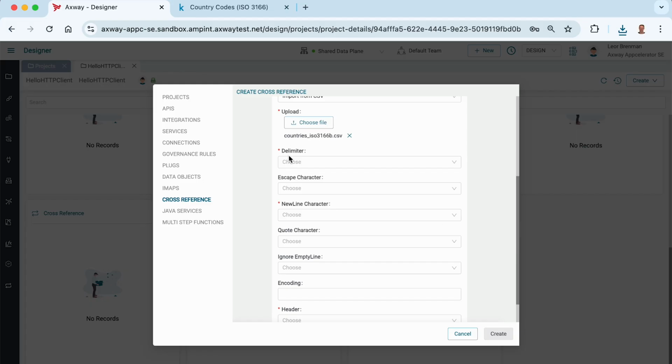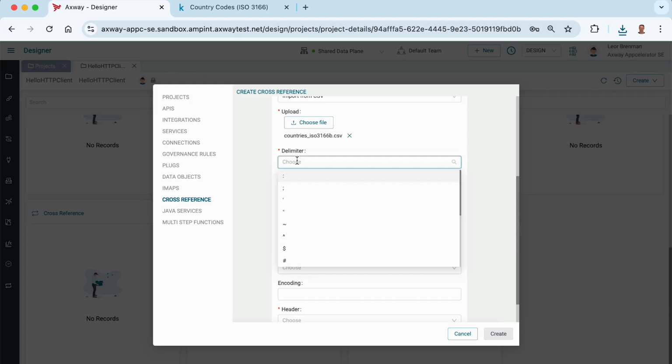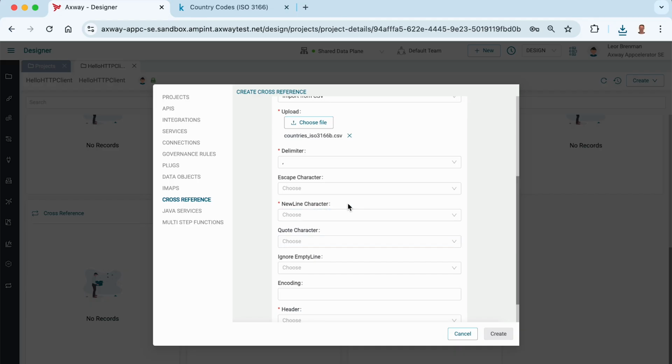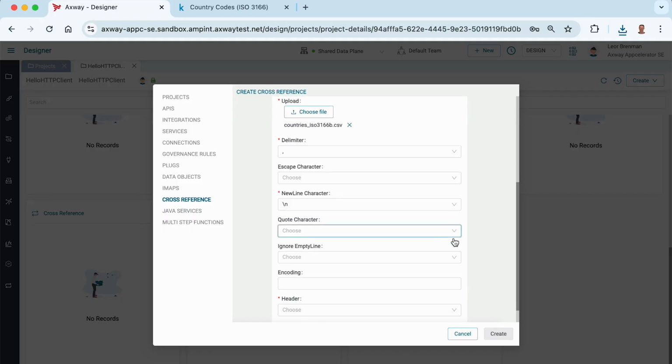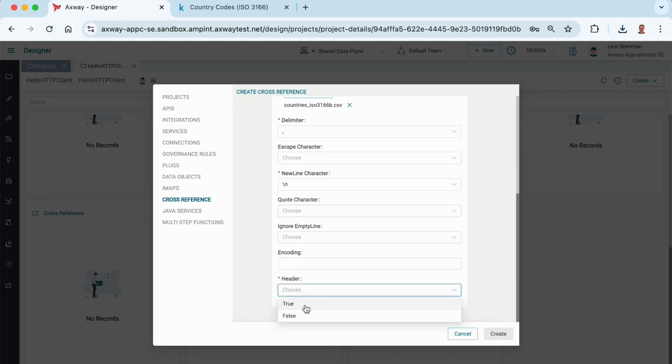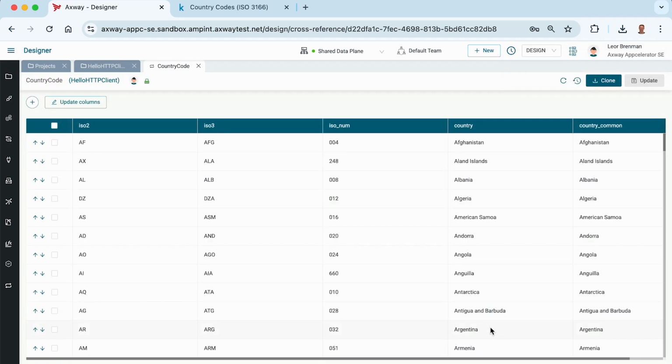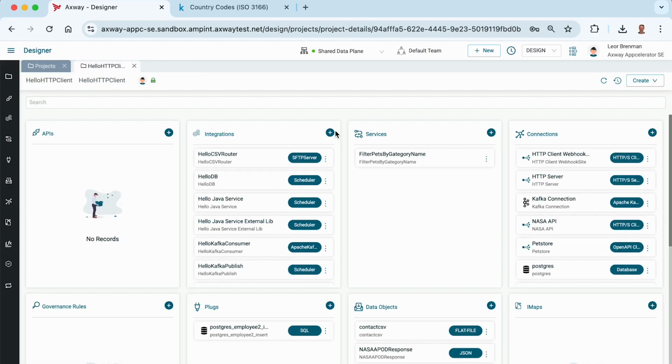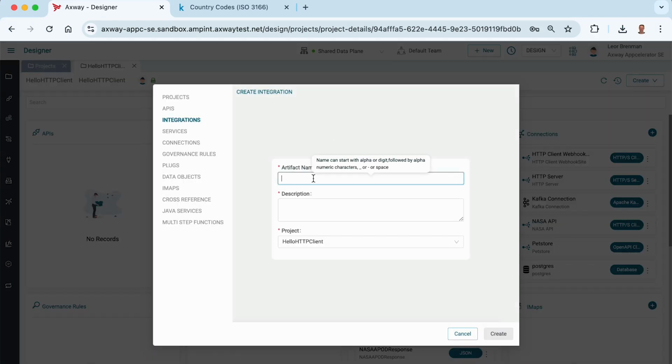Now we need to specify what the CSV file looks like. So I've got commas separating my values and carriage return for new line. And there are headers, true. So let's create this. And you can see that it created a cross-reference, and these are the columns, so that's nice, and we're done. Now let's go use it in an integration.